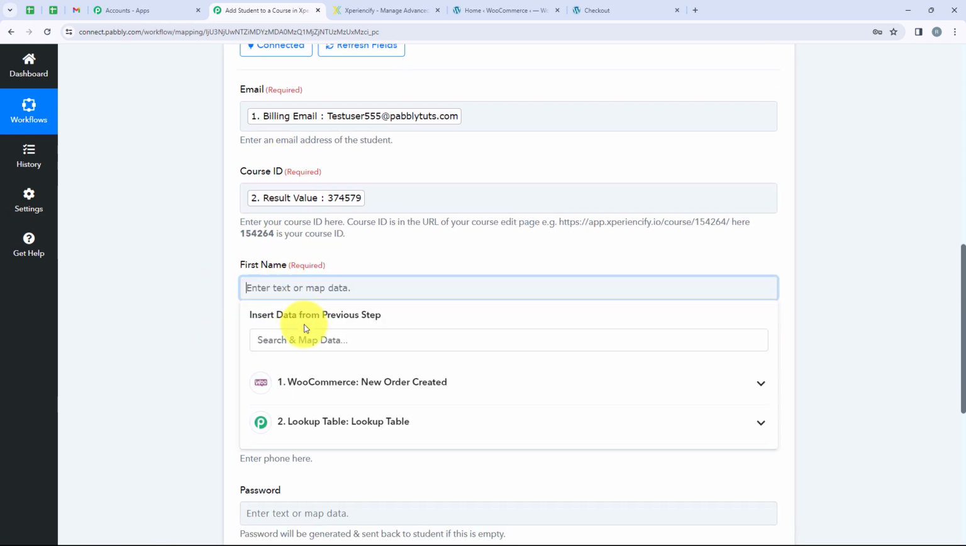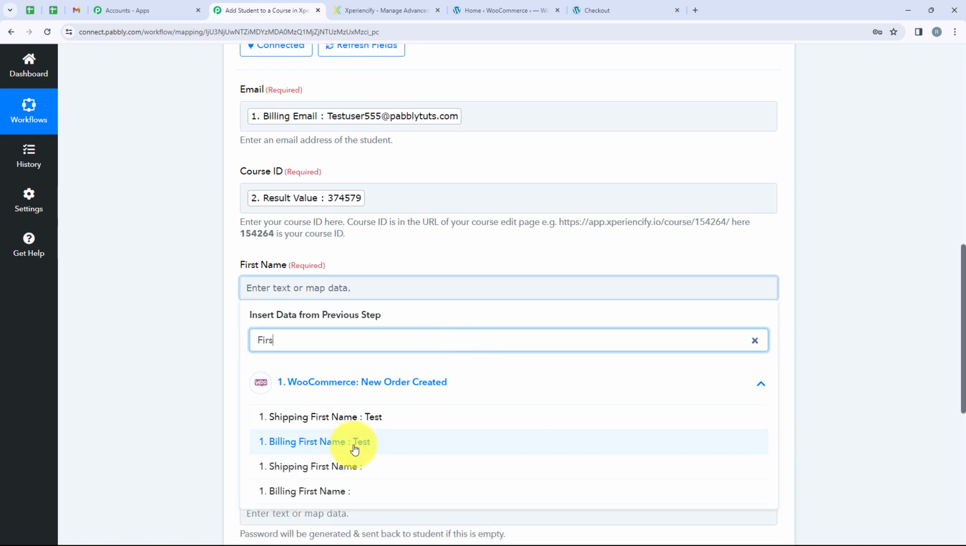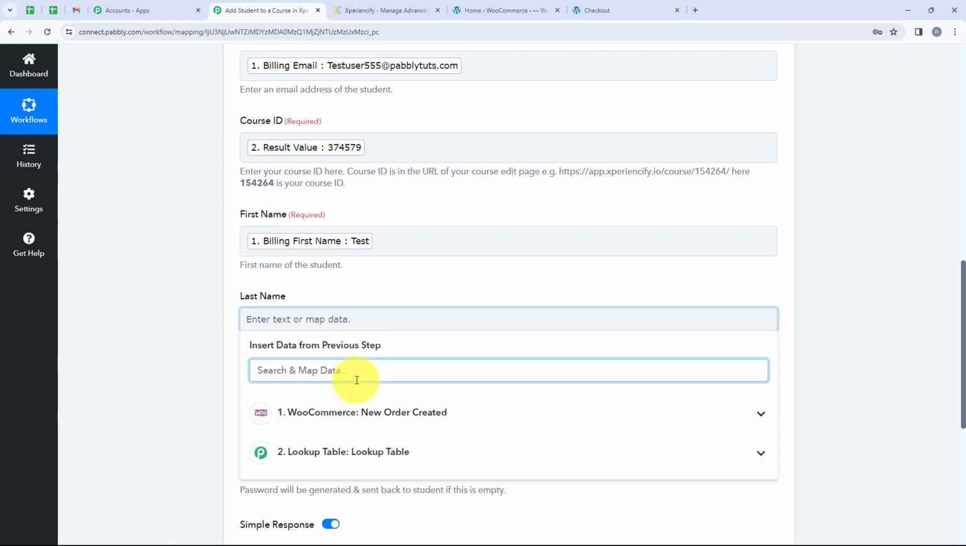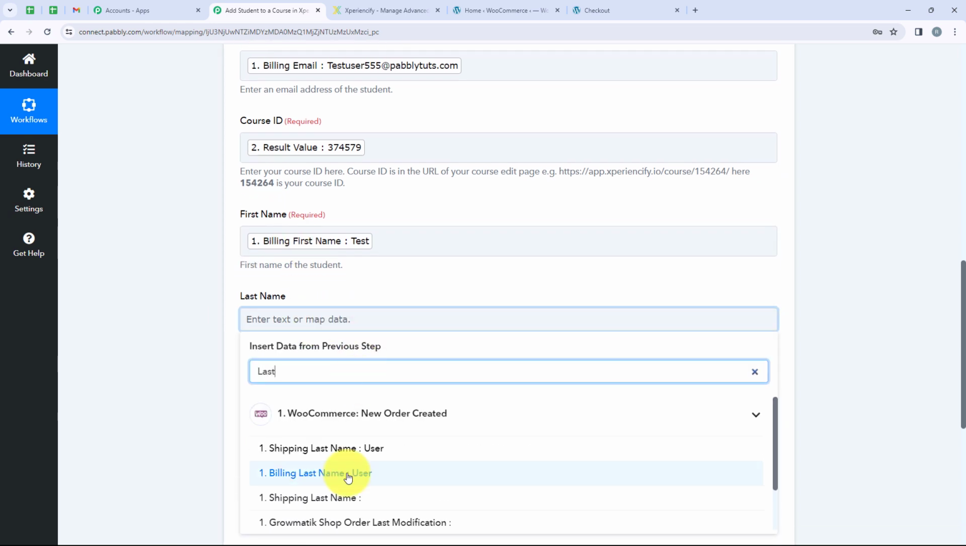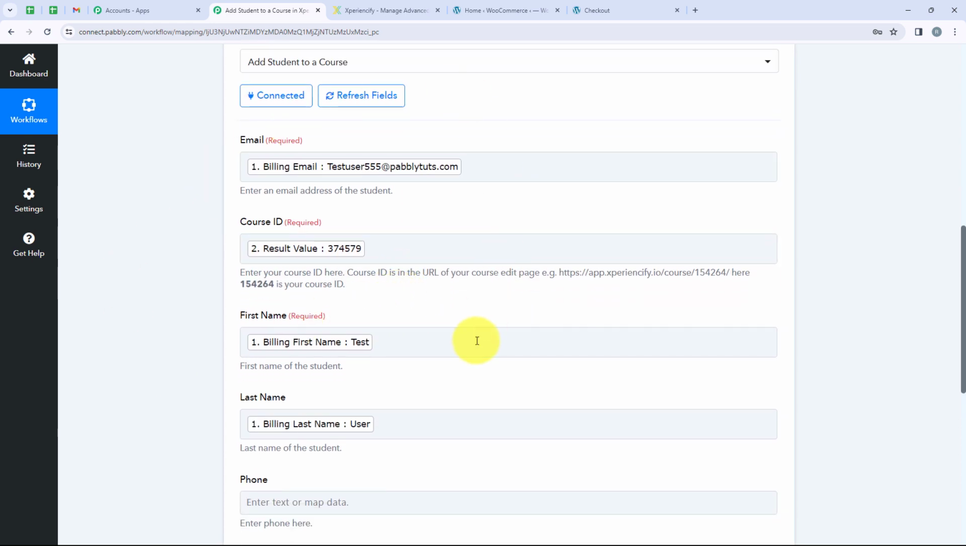And now it is asking me the first name. So again, we are going to map the first name from the WooCommerce. We are going to search for first name over here. We are going to map test. And now the last name. So I'll again search for last name. User. And now after mapping all these details have now become dynamic and will change with every new order.